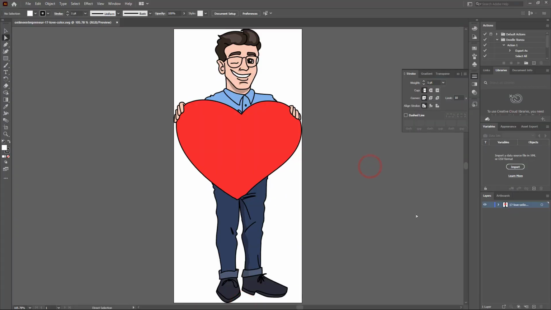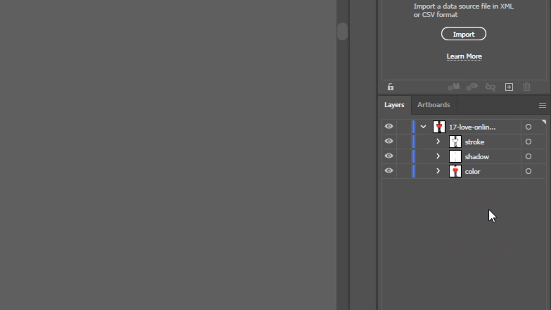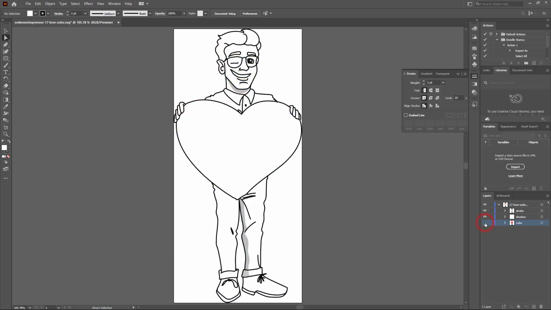and this is what it would look like. Okay, so under Adobe Illustrator you will see that there are layers in here. In the layers we have organized it into the stroke, shadow, and color. Okay, so the color over here, let's say if I hide it, you will see just the stroke and shadow remaining. And if I hide the shadow, you will see just the stroke remaining.